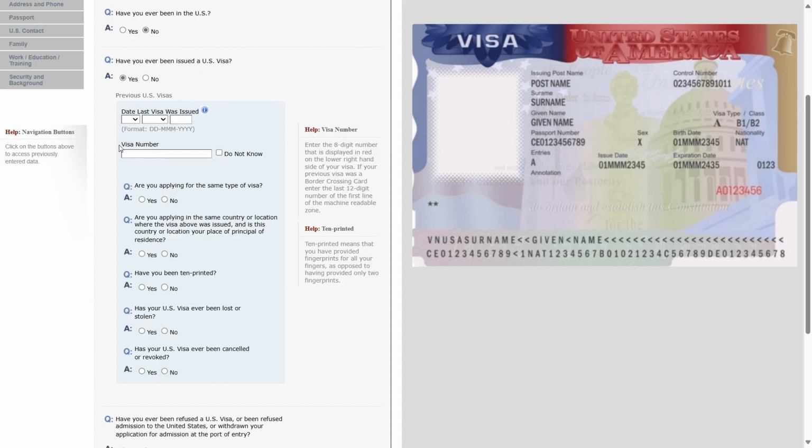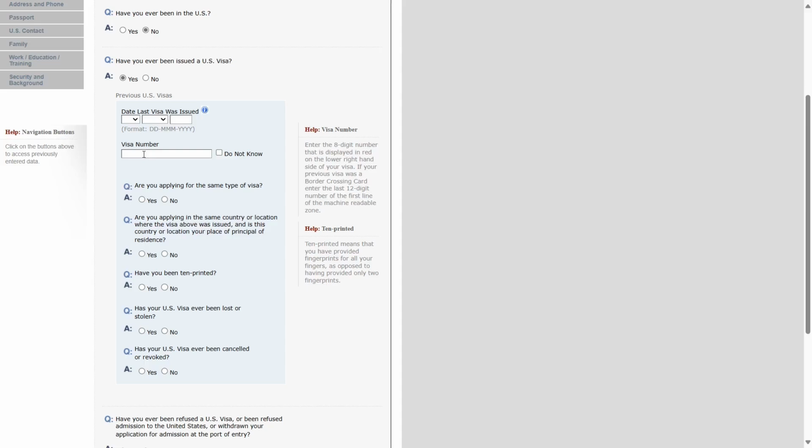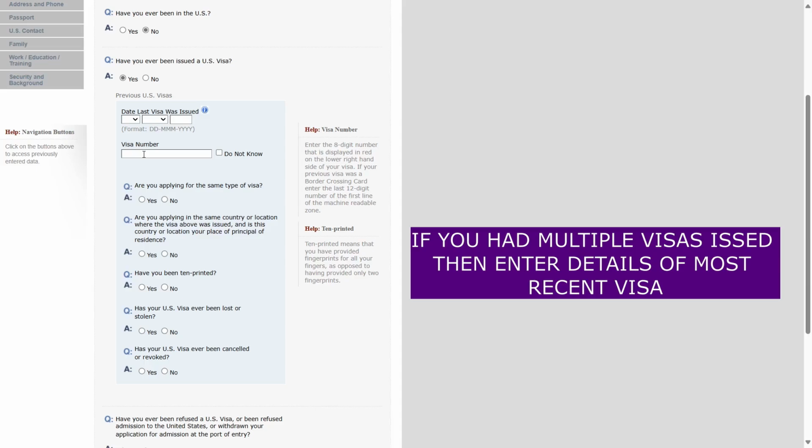Next, for visa number. This can also be found on your previous passport stamp. The visa number is the number written in red. Here I want to mention that let's say you had a student visa of USA, then you also obtained a work visa, such as an H-1B, which means you have had multiple visas. In this case, always enter the details of the latest visa issued to you.